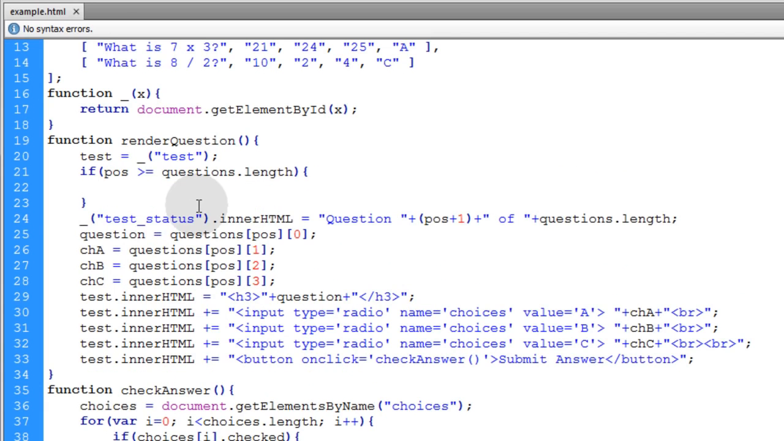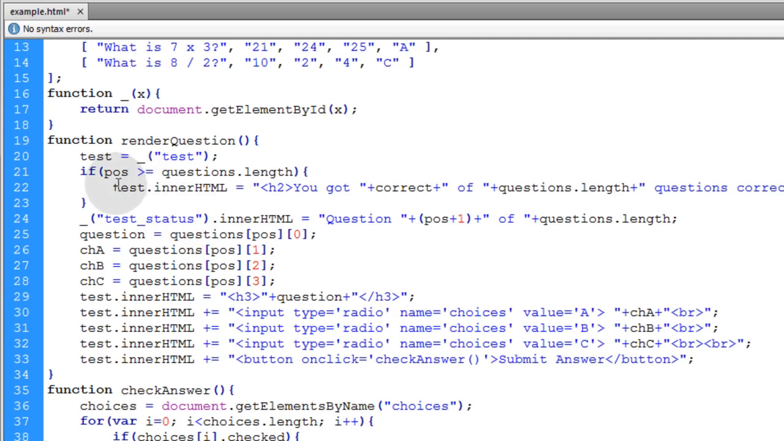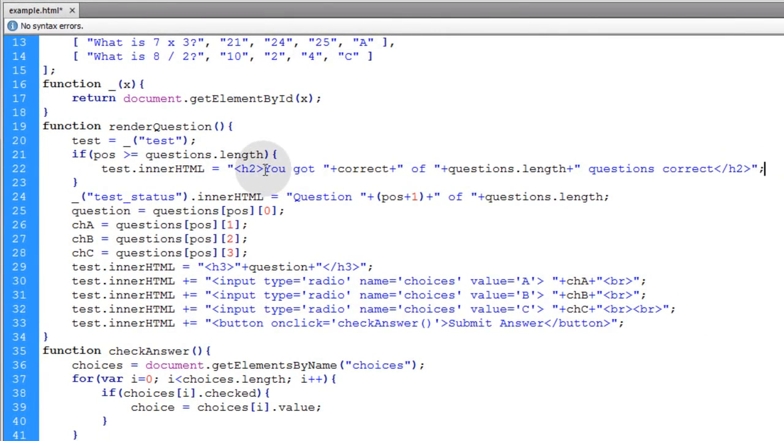So the first thing within that if condition is we're going to put in the test innerHTML, we're going to write "You got" correct "of" questions.length "questions correct." Questions.length in my case is 4 because I only have 4 questions in my test. If yours was an exam with 50 questions, there would be a 50 there, and correct corresponds to how many questions they got correct out of the total amount of questions. So you can use these two numbers in any way you want with math to grade the test.